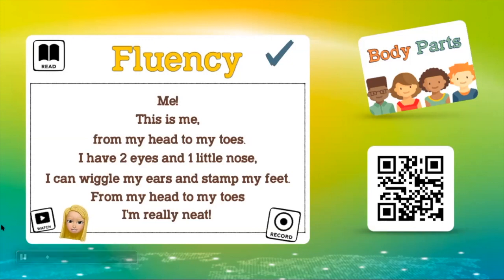Me. This is me. From my head to my toes, I have 2 eyes.